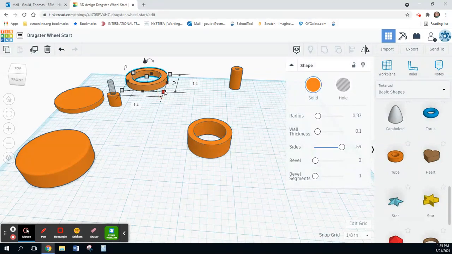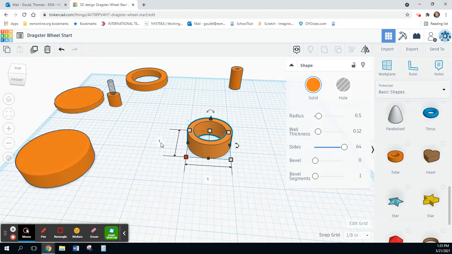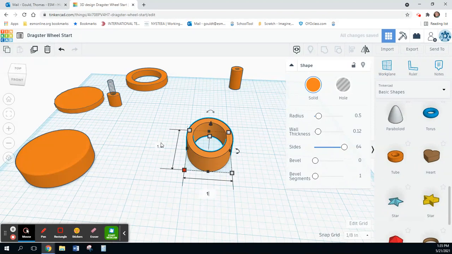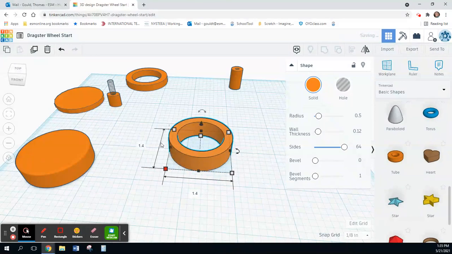So the dimensions are 1.4. Click on here, select it, 1.4. The reason why we continue with the wheels that we use is we have ourselves a car that we drill the axles out so that the wheels this size will hold it off the ground. So now we have the outside dimension.